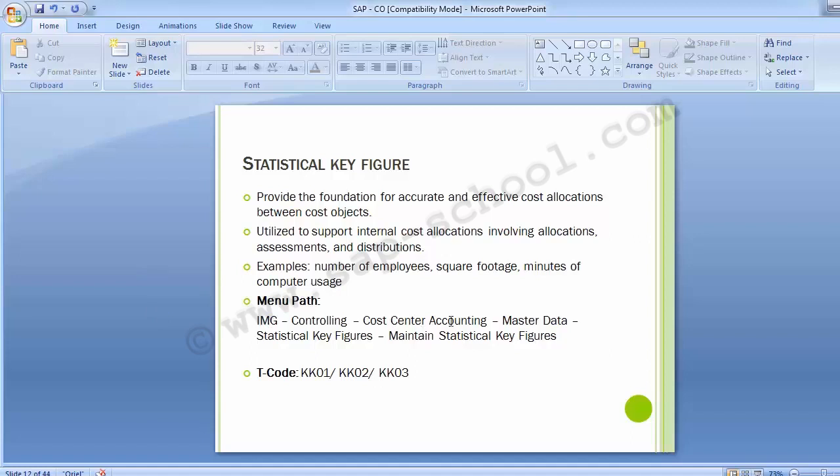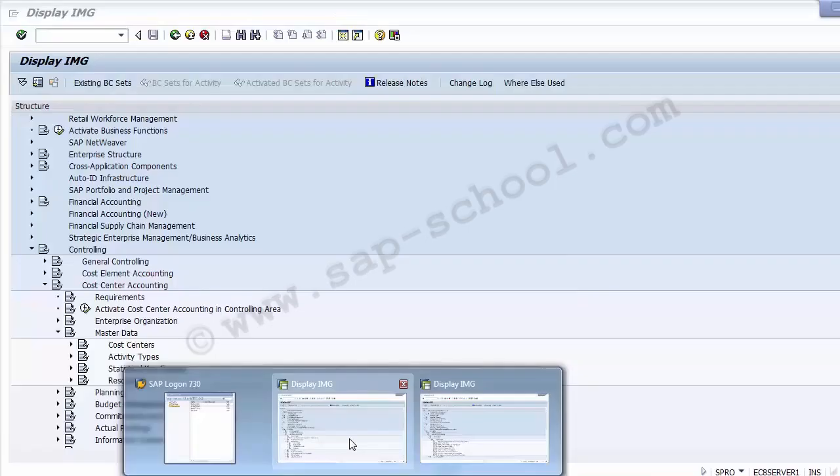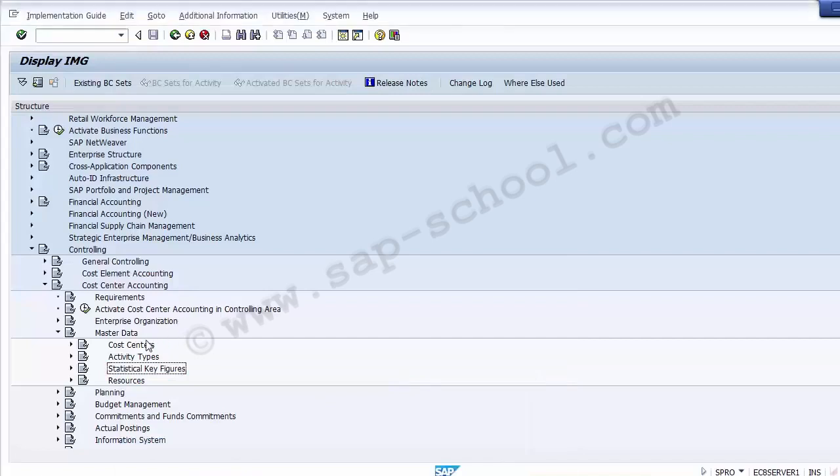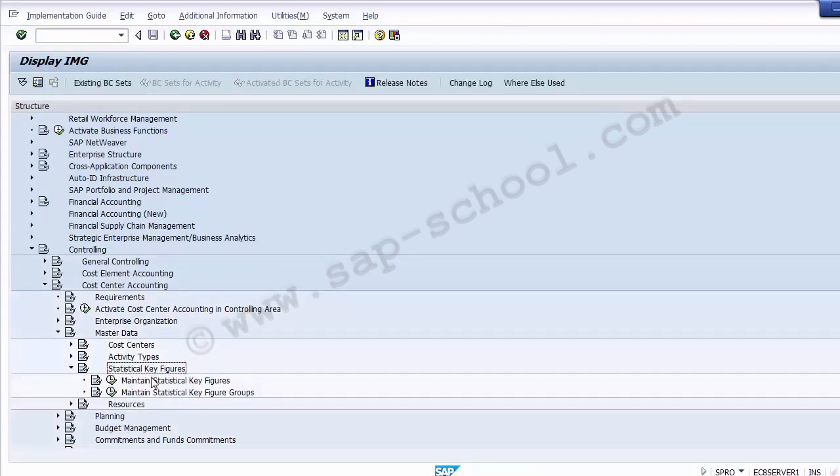Again, we need to go to the cost center accounting, then the master data, and in master data statistical key figures. So let's move on to the SAP screen, and in this you can find it over here in the master data. There is the option of statistical key figures, and that is what we need to expand. And over here you can see maintain a statistical key figure. This is the step which we need to execute. So now executing the configuration step.